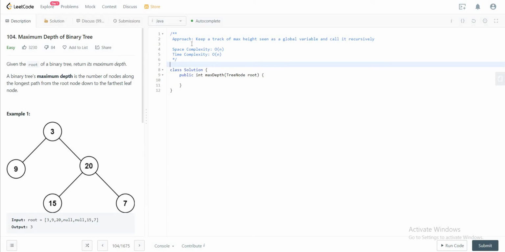The way we'll be approaching the solution is by keeping a global variable that keeps track of the maximum height that we've seen so far, and we keep calling the method to calculate the height recursively on a particular node as long as it's not null.